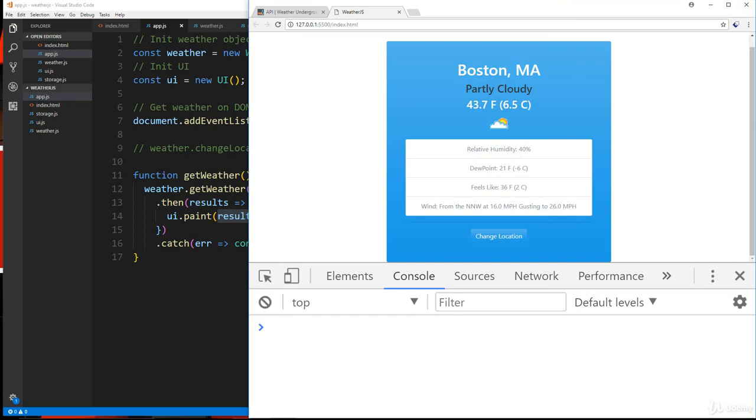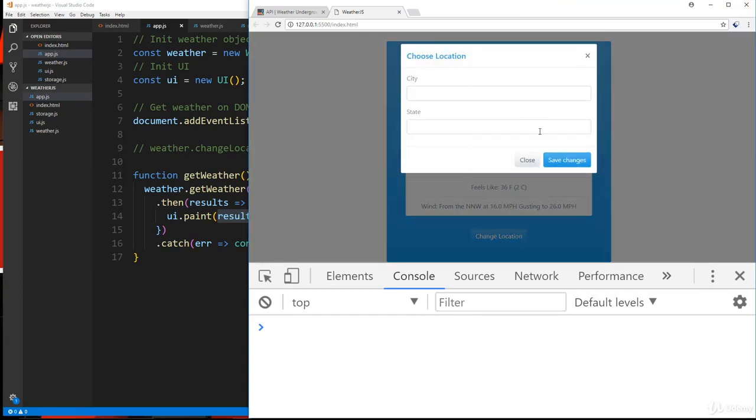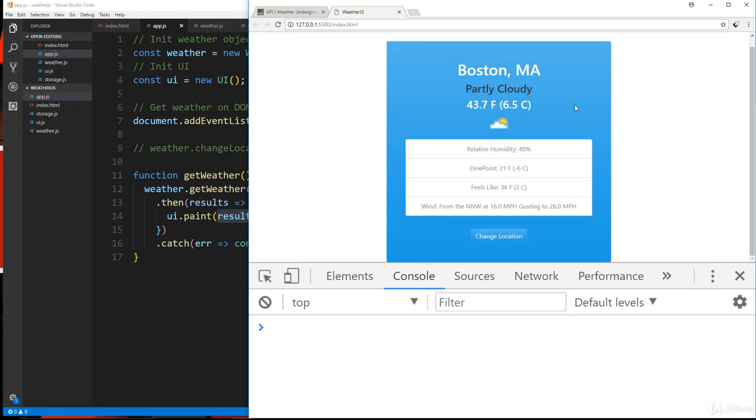Pretty cool. So in the next video, we're going to start to work on the change location. We need an event for when we submit this. We want this to go to local storage, and we want it to get saved. And then we also want this to load whatever's in local storage when you visit the application. All right, so I will see you in the next video.